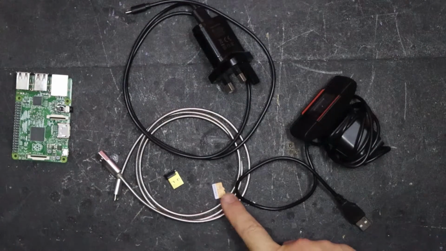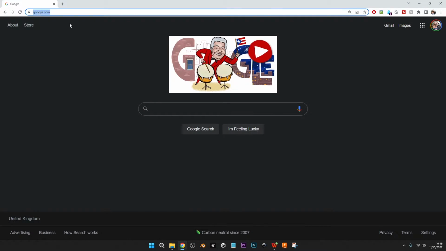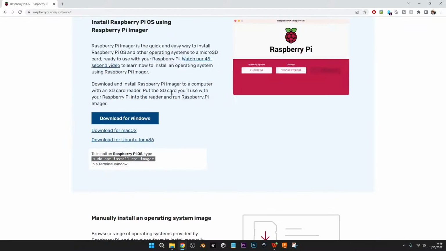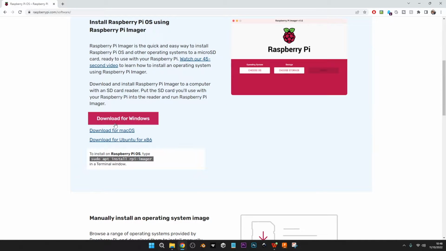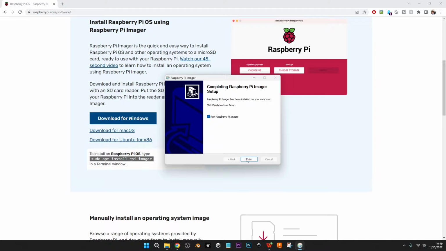This has already got OctoPrint on it, and I'll show you how I did that now. They've made Raspberry Pi OSs so much easier to install than they did back in the day. But you go to raspberrypi.com/software and scroll down to whichever one you need. I'm on Windows. It'll download the imager down here. Click Next, then Run.